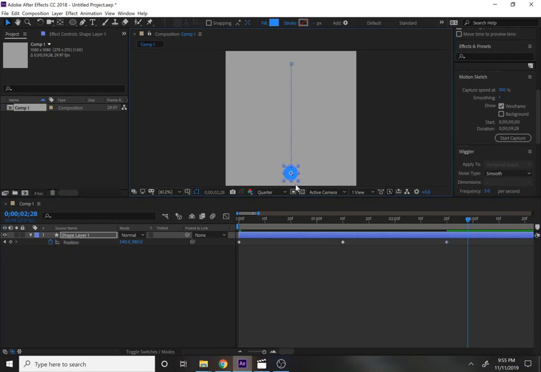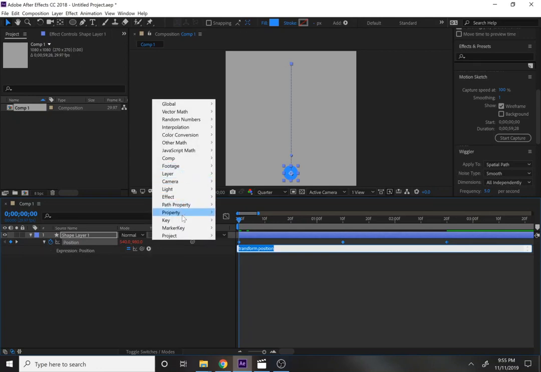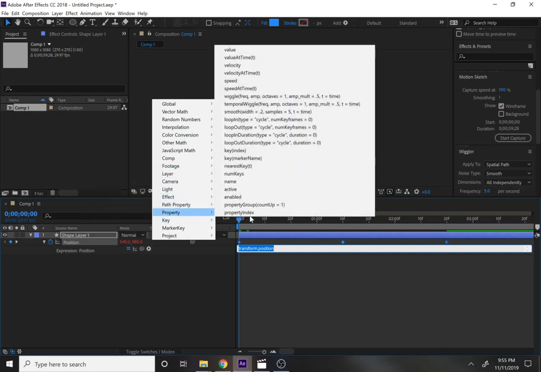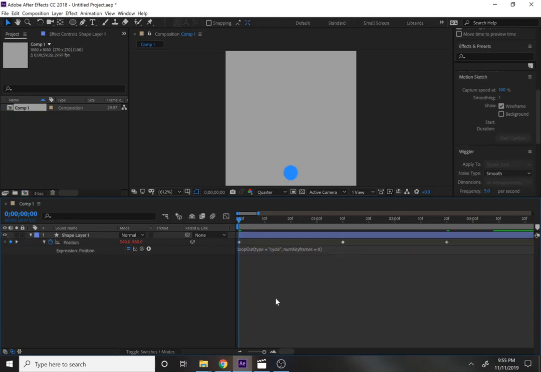Okay, so let's make sure we can loop this. Hold down the Alt button and hit the stopwatch there, and remember we have several different ways we could do this. We could do time, we could do this. I'm just going to choose loop out, so it just loops the same keyframes, and I don't have to worry about altering any timing. I'll go to property, click on loop out type, and it's just going to repeat going up, going down, back and forth, back and forth, back and forth.